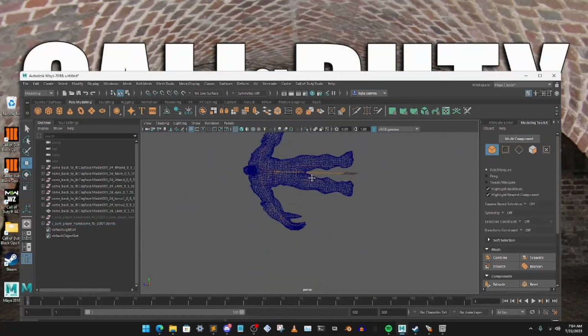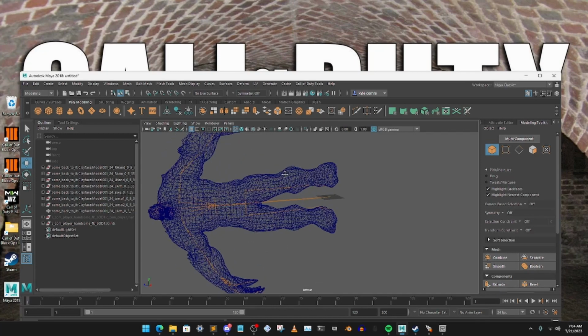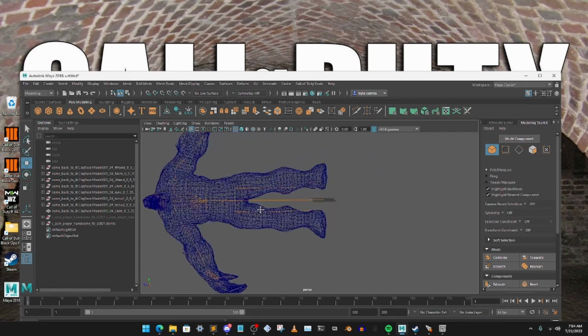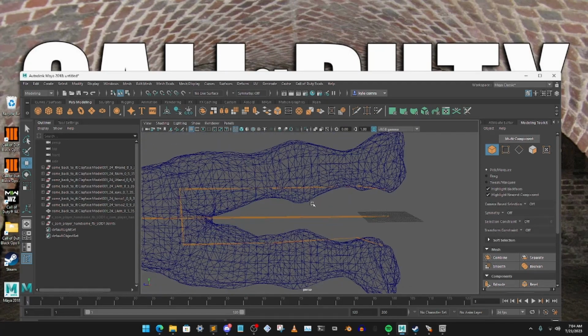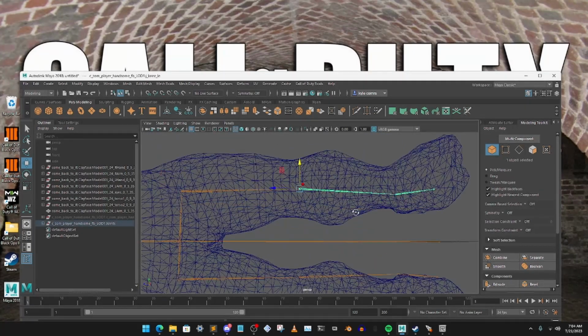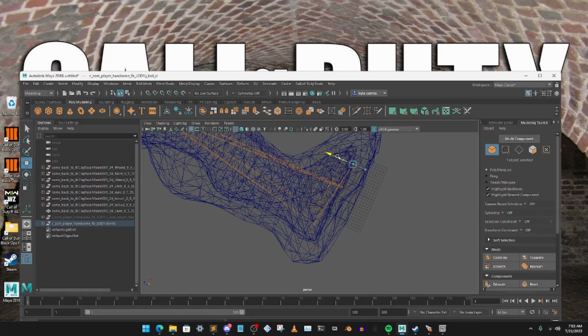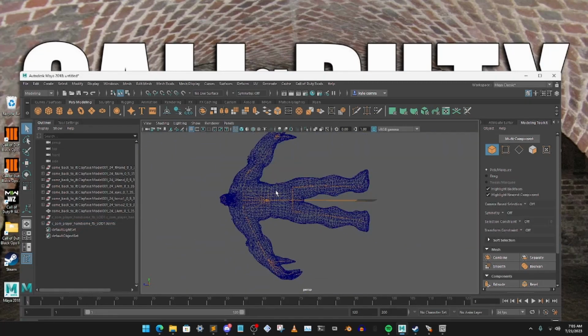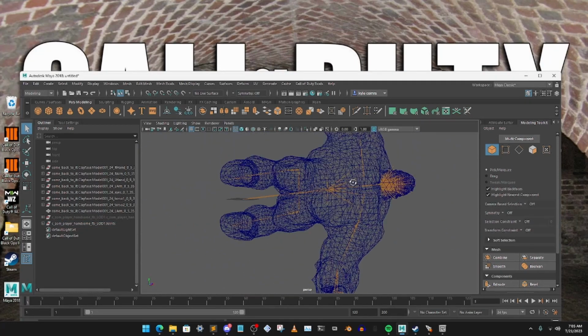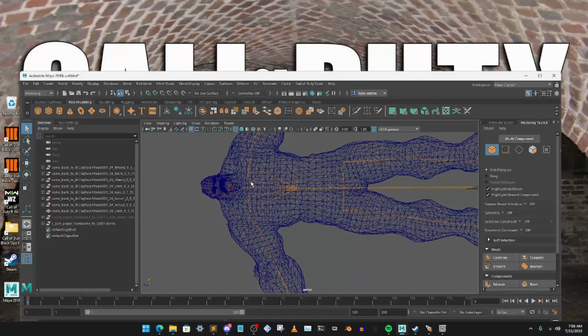There we go. Perfect. That took a while. Now we're going to do his legs. I'm going to speed up this part as well. There we go. Perfect. Now you're probably still doing yours. If you need to pause this, please go ahead and pause and continue when you're done.